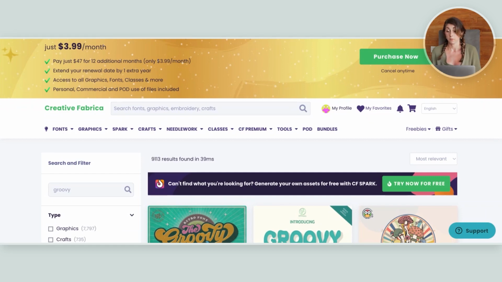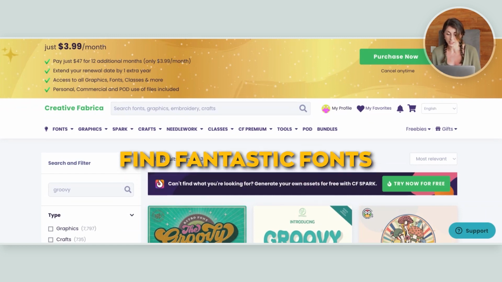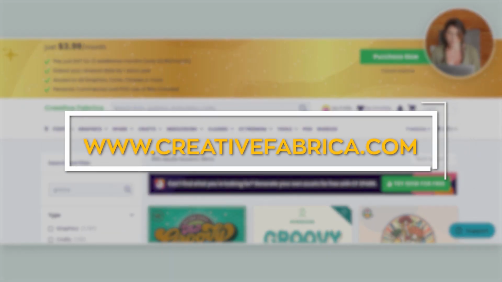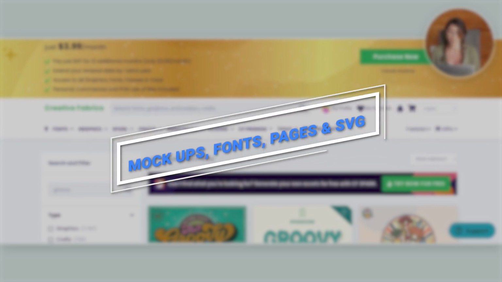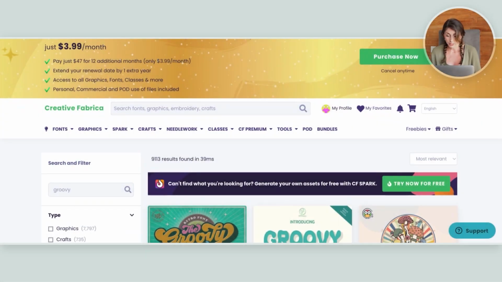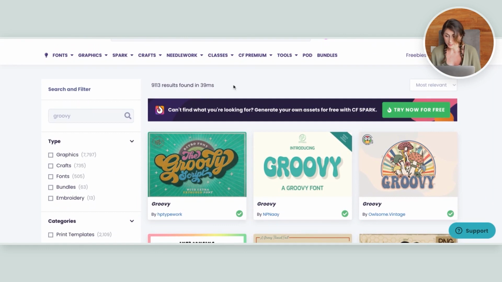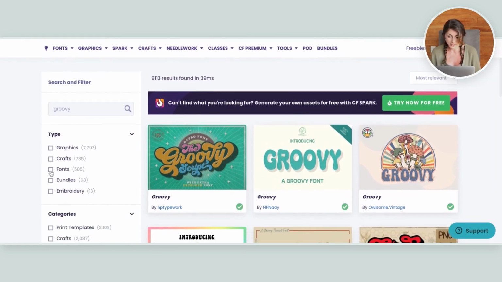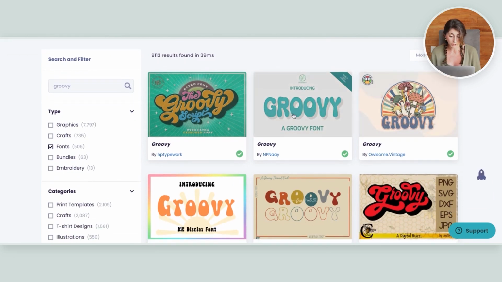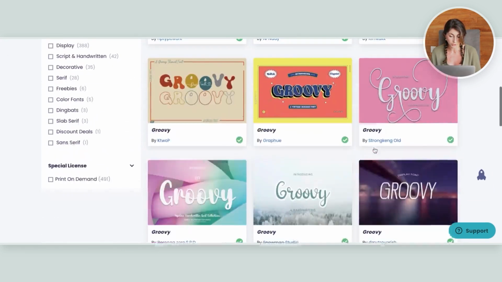But if Kittle does not have the font that you were looking for at all, a great library to find some fantastic fonts is Creative Fabrica. They are a subscription service, but you get access to mockups, fonts, and a lot of different PNG and SVG files that you can actually use on your print-on-demand products. So you can look through their fonts. I just put in Groovy, and you can filter by fonts. You can see that they have tons of really similar ones that you can also choose to download.